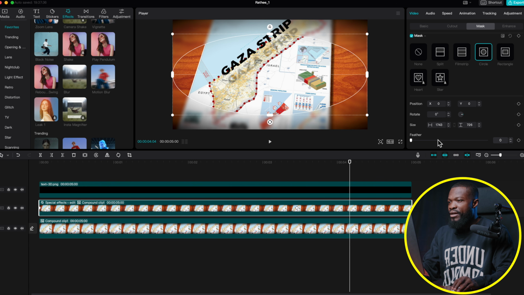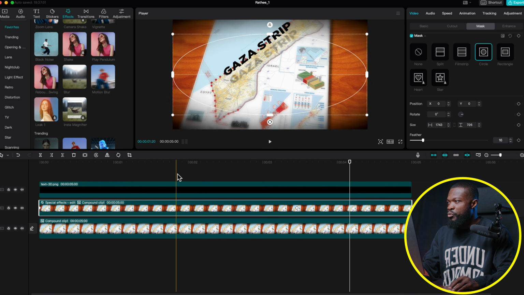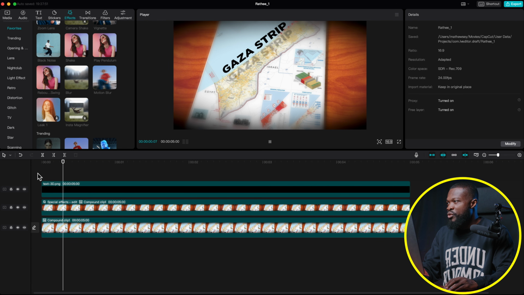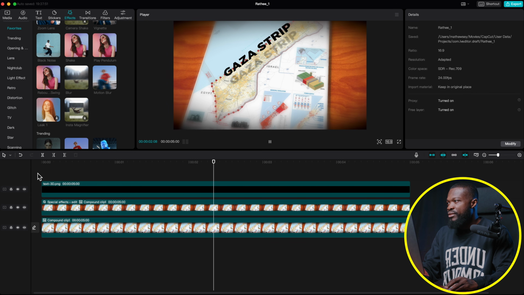And then on feather, we're going to increase it a bit, so I can go for 10 and see how it looks like. So I think somewhere 16 looks pretty cool. So when you look at it, it has this very strong blur to the edges and this side on the screen. So now I'll play it all together and show you guys what we have so far.